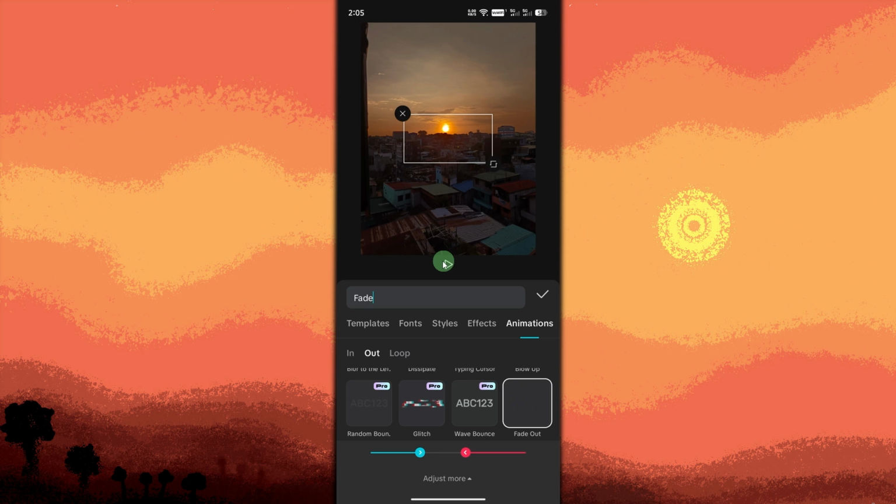Another tip, you can apply both fade in and fade out animations for smoother transitions.